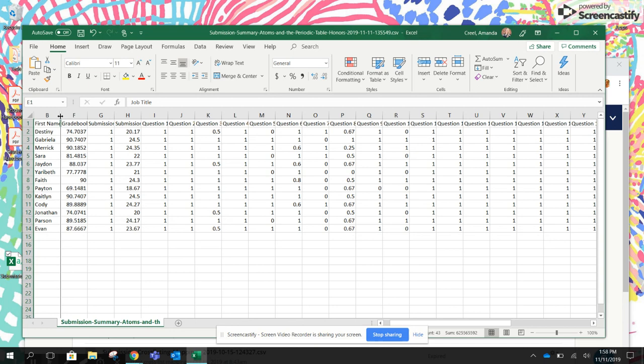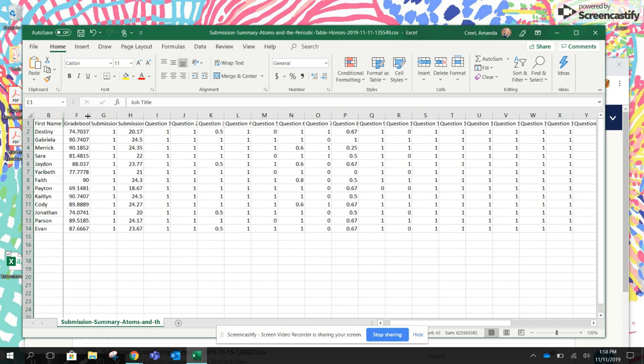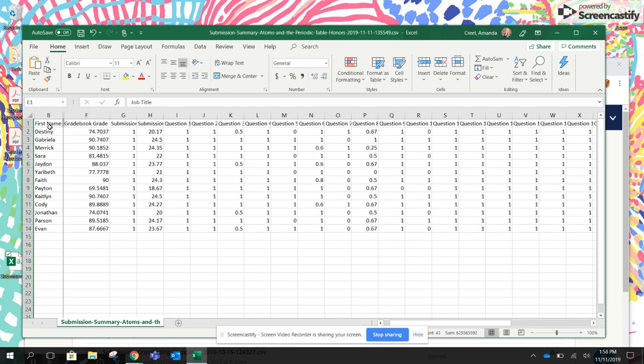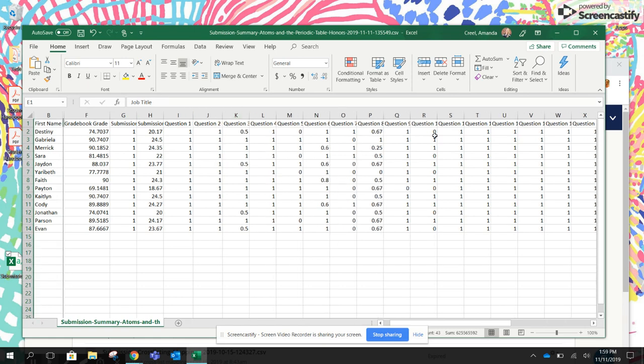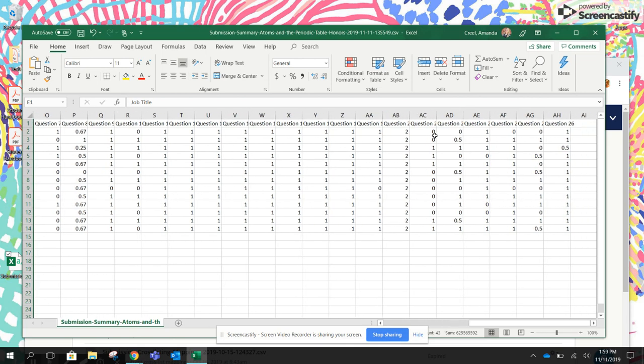You can see that if you double click, you can open up the cells. And you can see that we have our students here and their grade right here. And you can see how many submissions. You can see each question. So question 1, question 2, all the way to question 26.